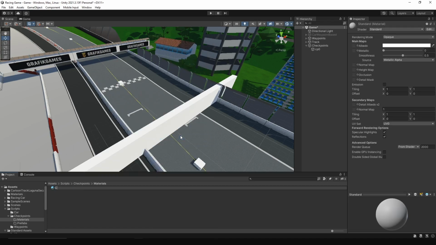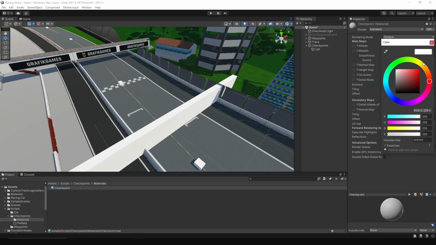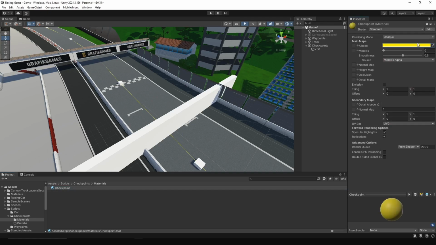Next, create a material for the checkpoint so that it looks different from the waypoints. Set rendering mode to transparent and give it a yellow color. Then adjust opacity to 200 and assign the material to the checkpoint.